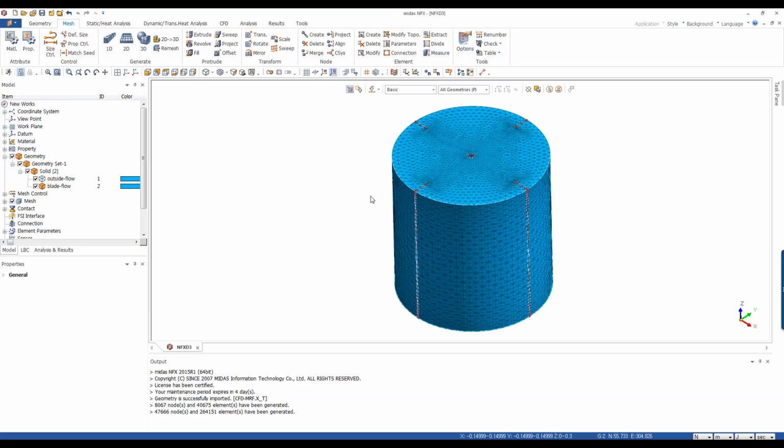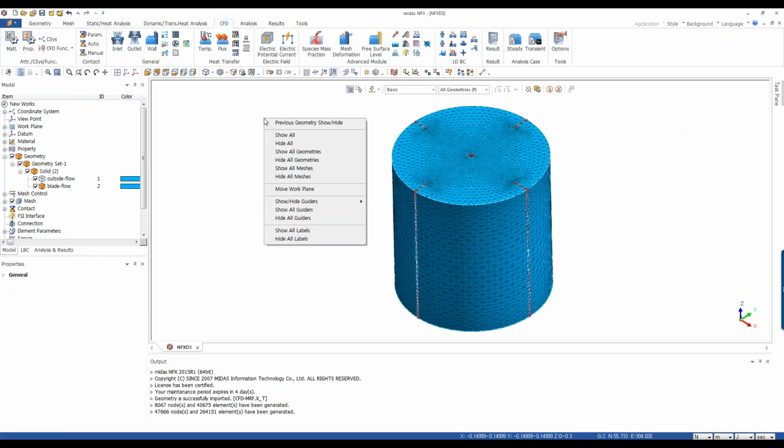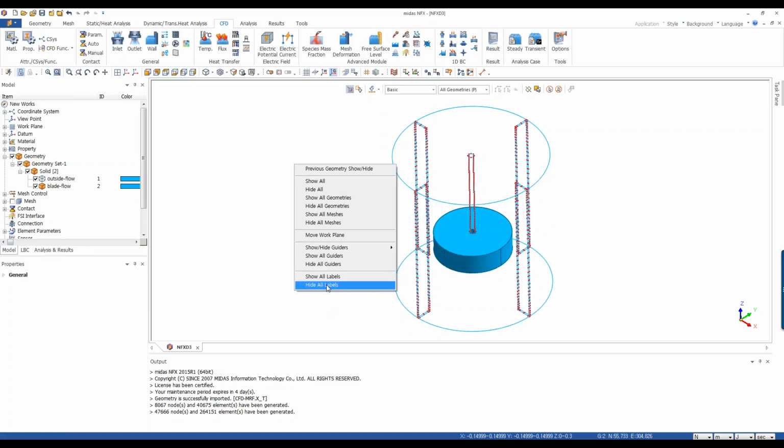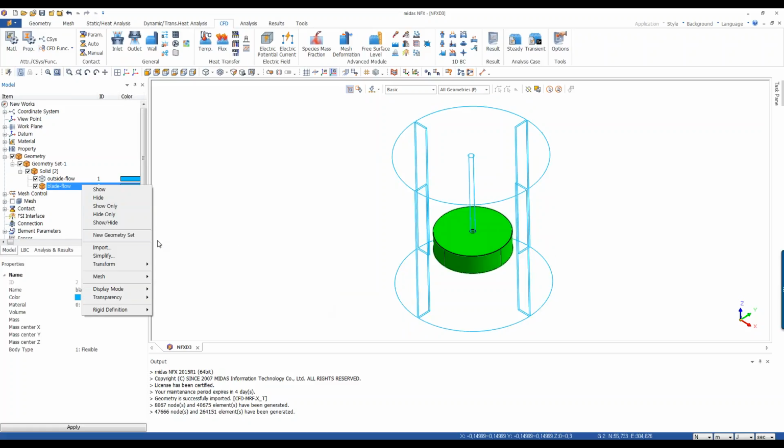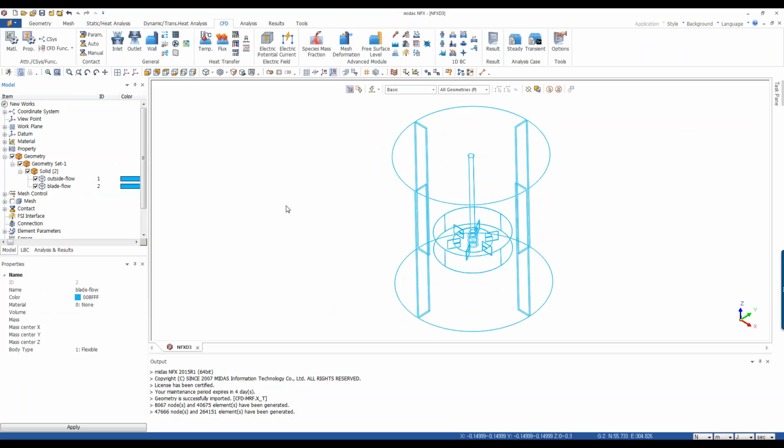Okay, now the next thing I have to do. I created the mesh, so I need to assign the CFD boundary condition to this. Let's hide the mesh, let's hide the labels. I'll display that in line only. Okay. Now I have to apply the boundary condition.